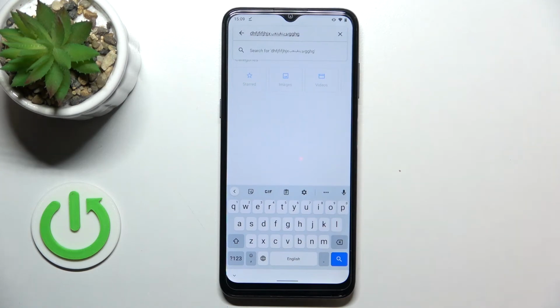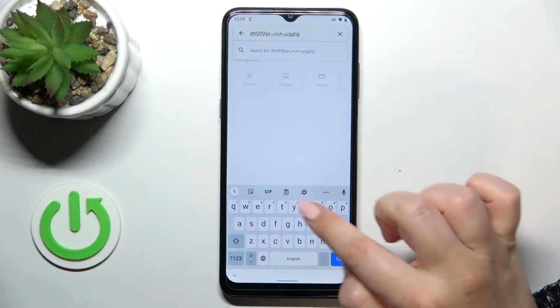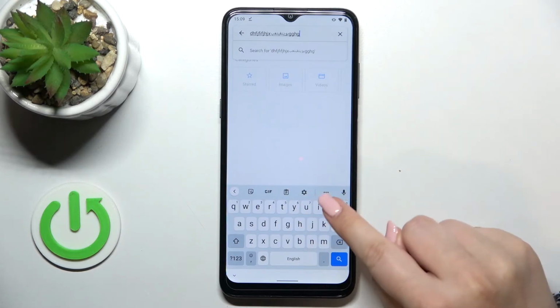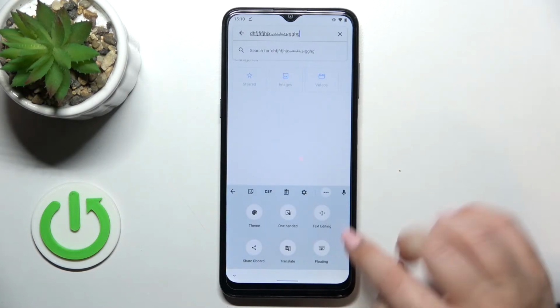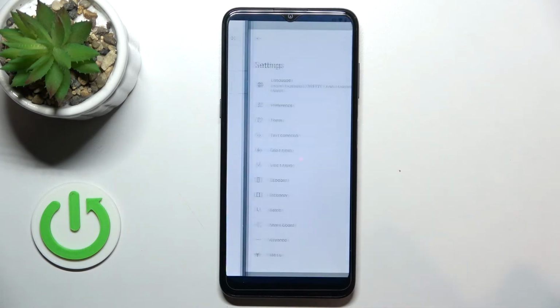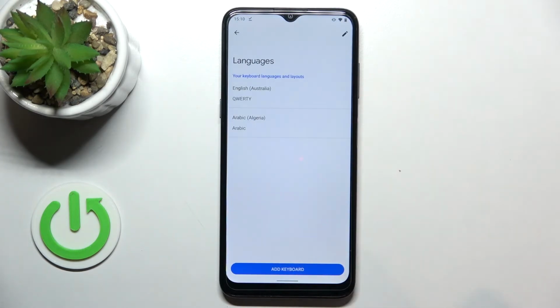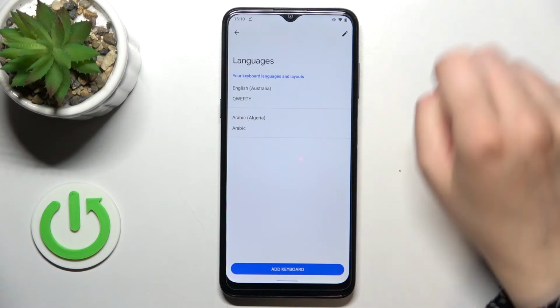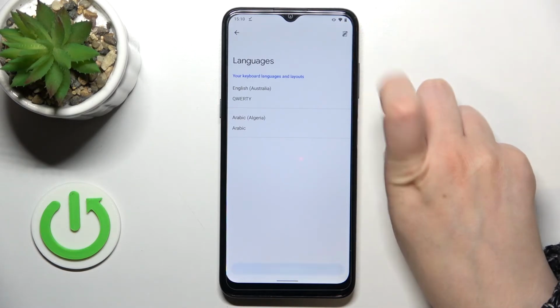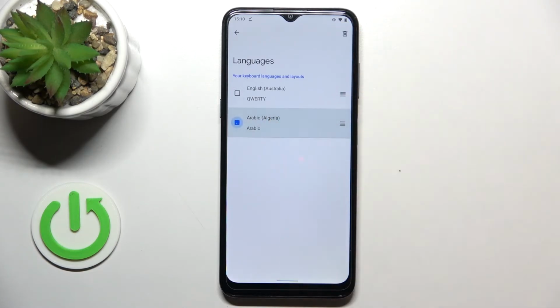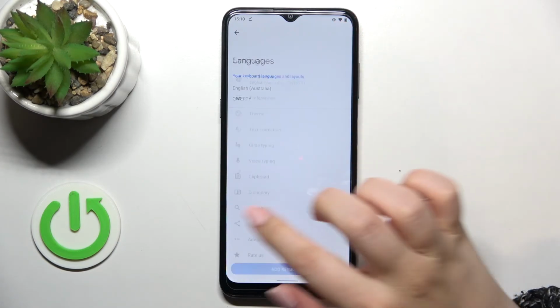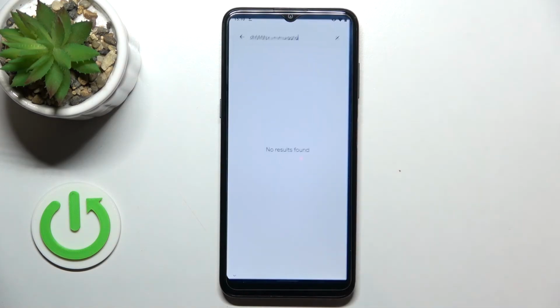And a quick disclaimer, because I forgot to say about that at the very beginning of this video. If for some reason you cannot find the settings here, no worries, 3 dots icon, tap on OK, and here you will find the settings. So let's enter them, tap on the languages, and here from this step all you have to do is to simply tap on this edit icon in the right upper corner, mark the language you'd like to remove, and tap on remove. As you can see, we've got only English left, so we can go back.